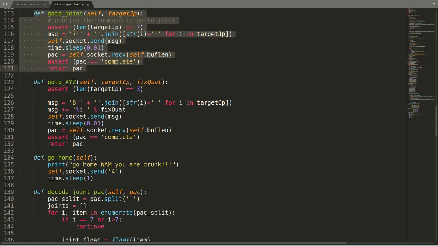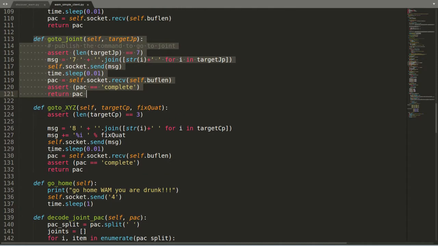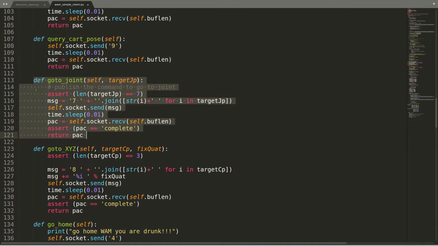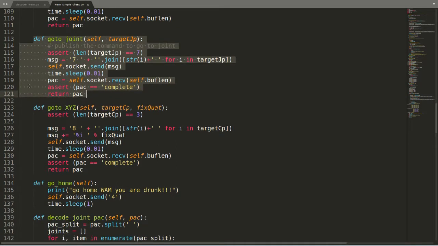It is very important that you be careful when you execute the commands go to joint or go to XYZ, because you have to make sure you are not putting random numbers. You have to make sure that the position you want the robot to go to is a position where it can go, or the robot may get damaged.